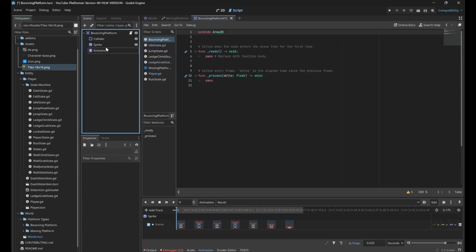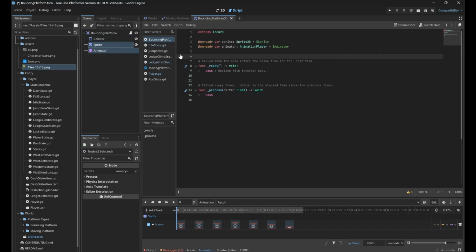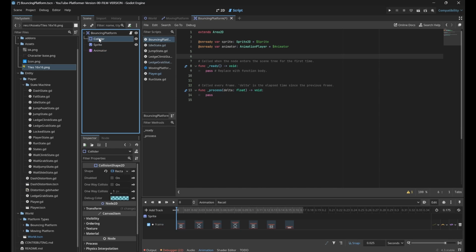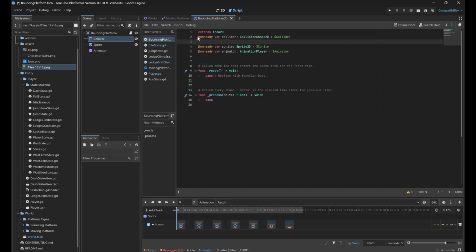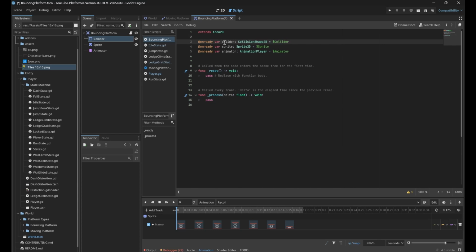And let's drag in our nodes, and we got the sprite, we got the animator, we didn't get the collider. I don't know why, but for the life of me, it never grabs all the ones I want. Change that to a capital C, a capital S, and a capital A.